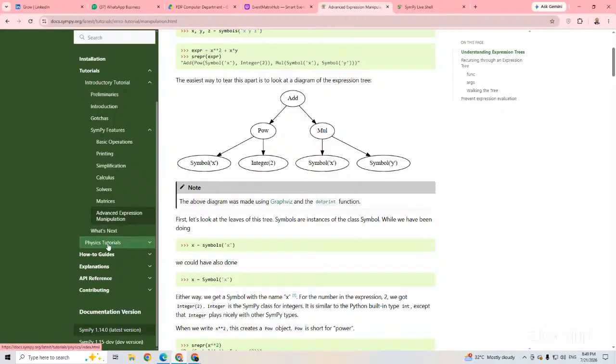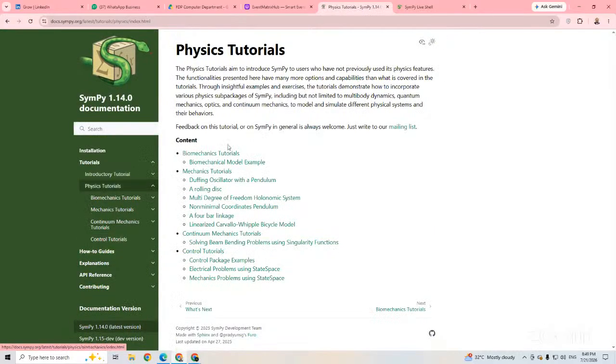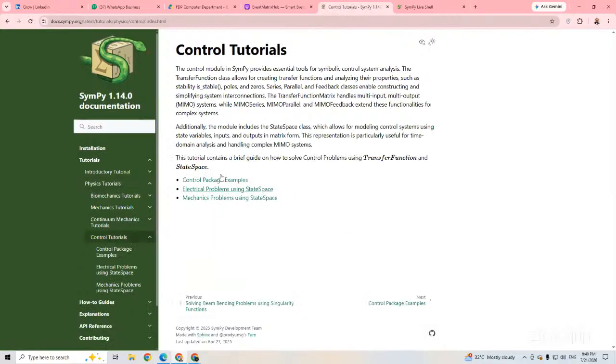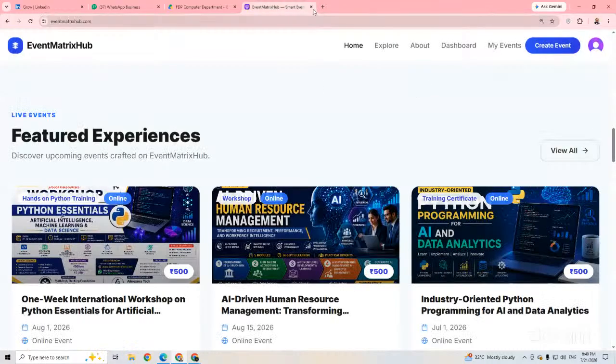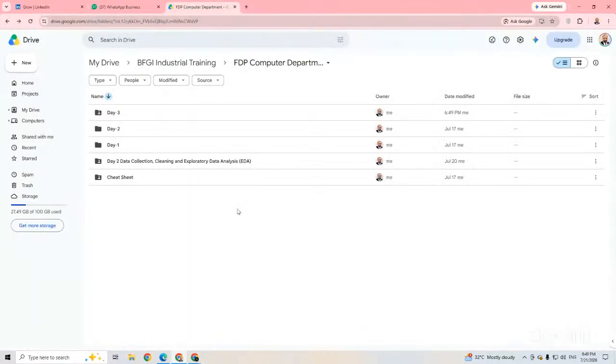Then there are physical science related topics: bioinformatics, mechanics, quantum mechanics, control tutorial. So various topics are there. You can easily cover all this topic, because what you need to understand is only the syntax. And from this file, all types of syntax which you require for scientific computing are there. According to your domain, your interest, your field, you can pick one of them according to your need.